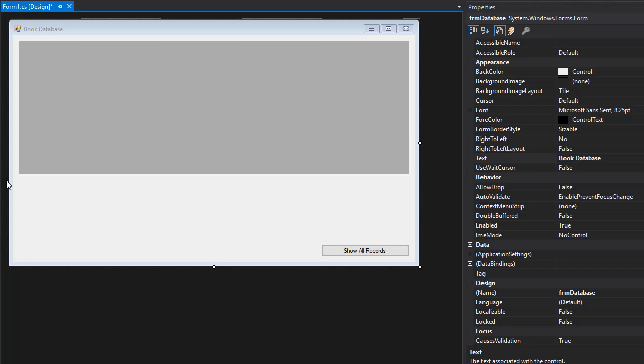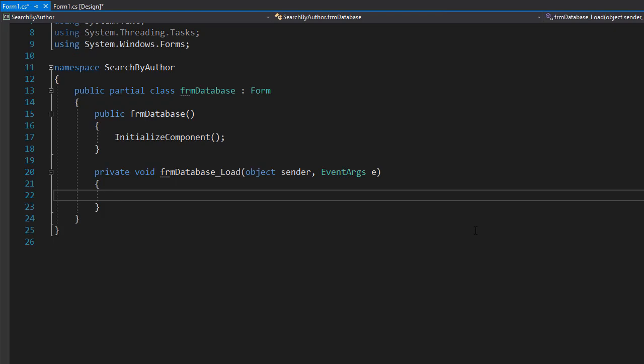And we want to display these as soon as the form loads. So we'll do it on a form load event. So I'll double click the form. And the first thing we need to realize is that the button is just an object. It has its width and it has its position.